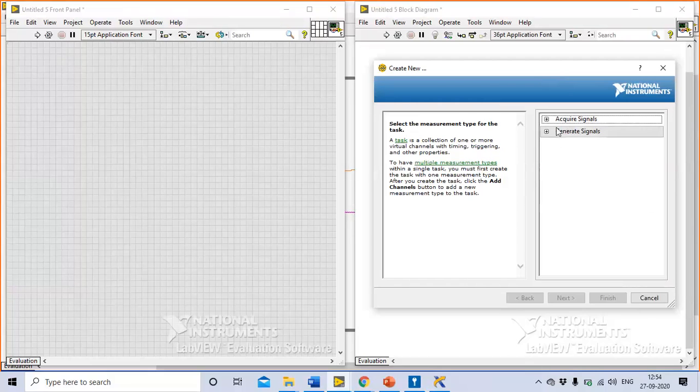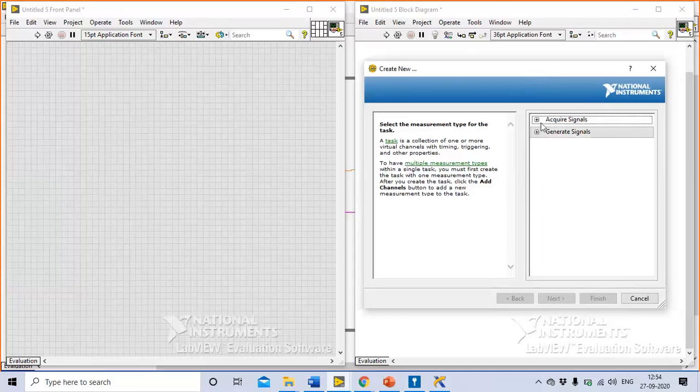And you will get this window, asking whether to acquire signal or generate signal. I right now want to acquire signal, so I'll click on acquire signal. Then it gives me an option whether I want an analog input, counter input, digital input, or TEDS input. What is TEDS input? Anybody want to take a guess at it?